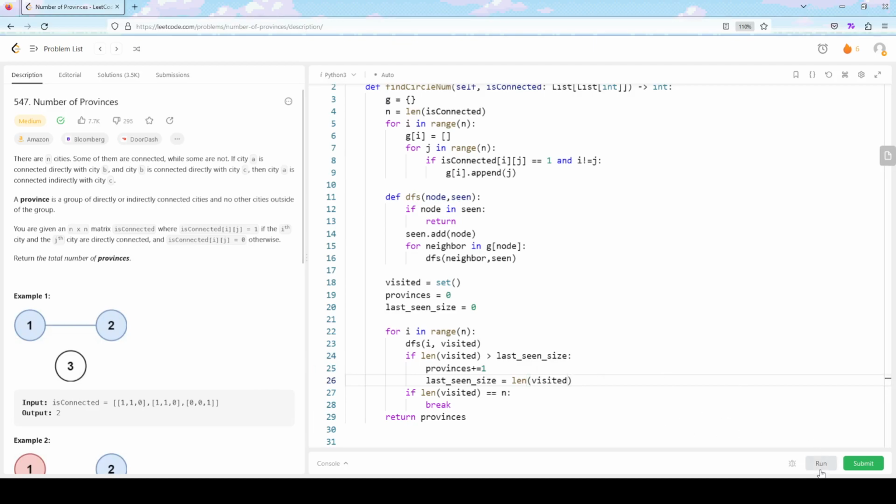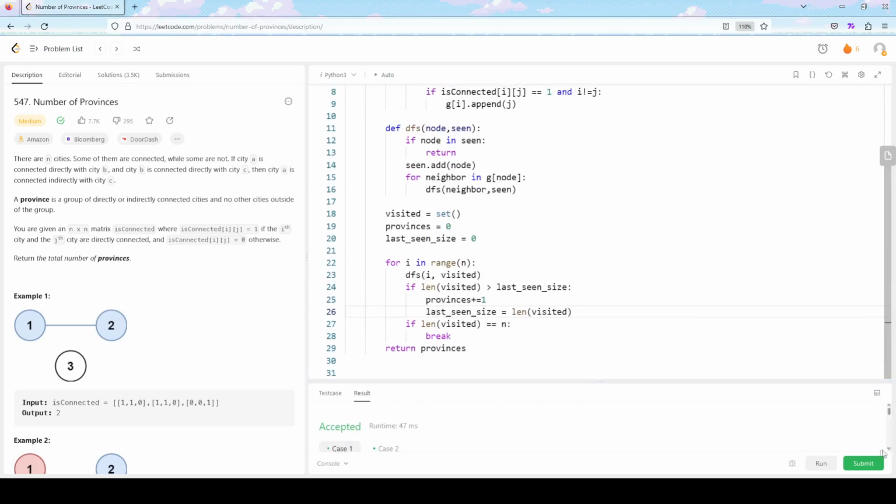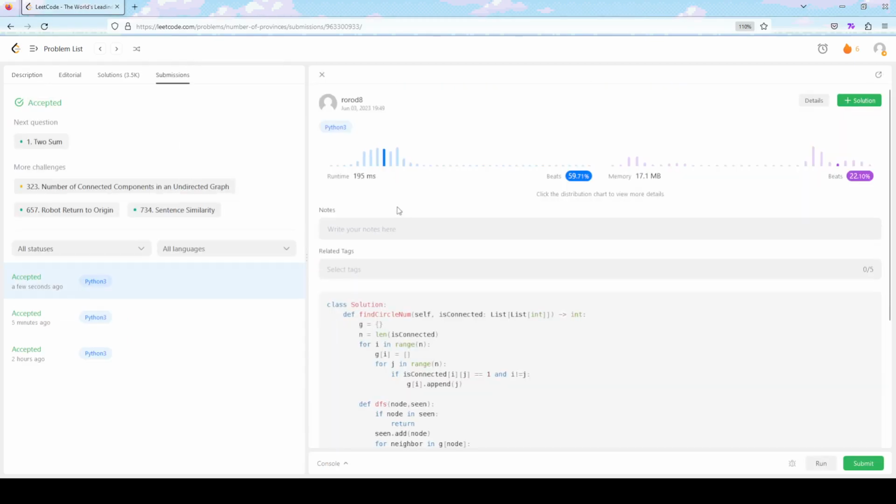So let's try this. Seems like it works. Let's submit it. And there you go.